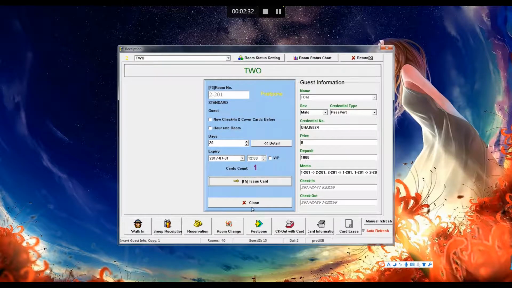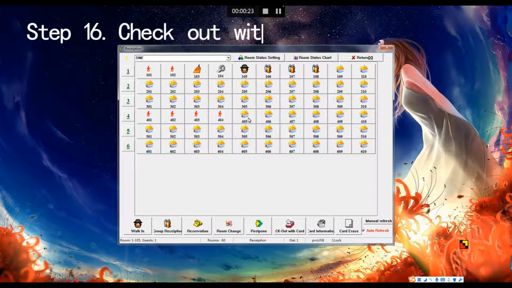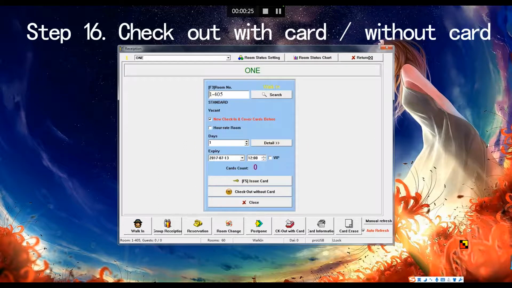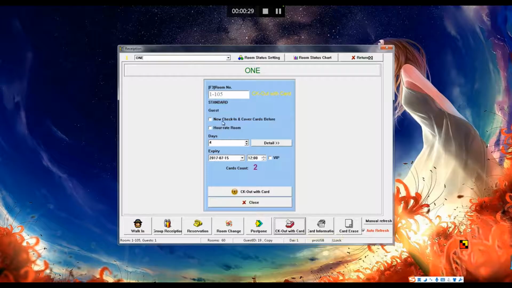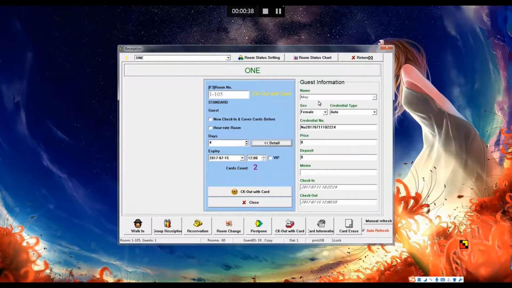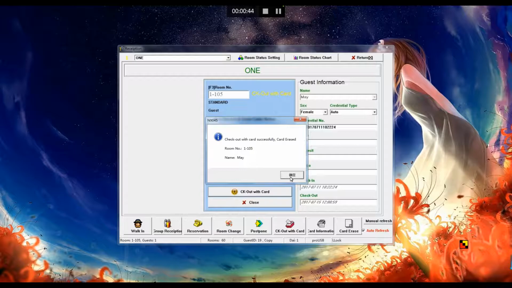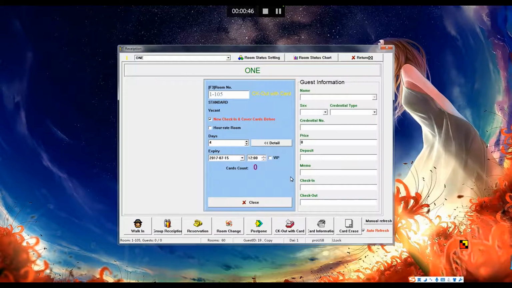Step 16. Checkout. Put the guest room card on the card reader and press Checkout with card. Then the card reader will read the card room number. Check all things are okay. Then press Checkout with card. Then checkout successfully and the card erased.